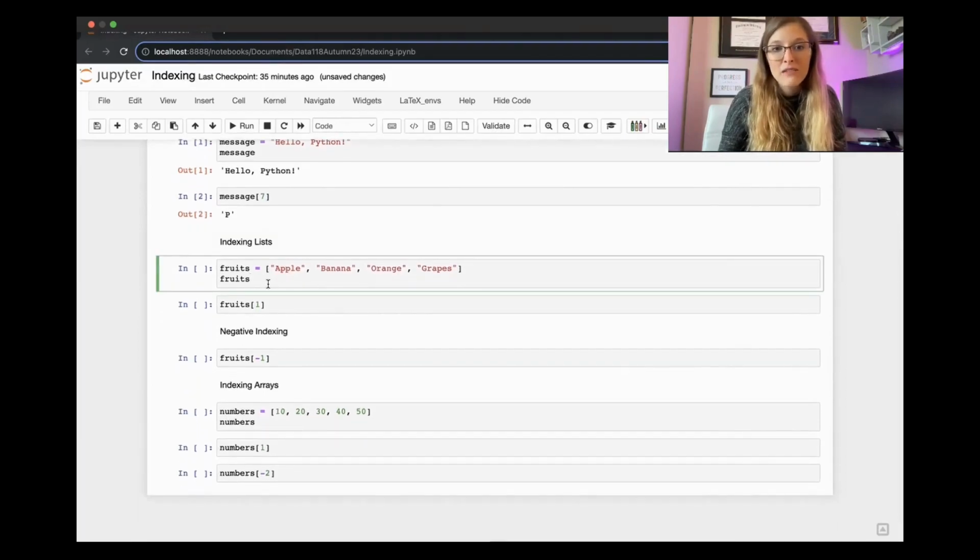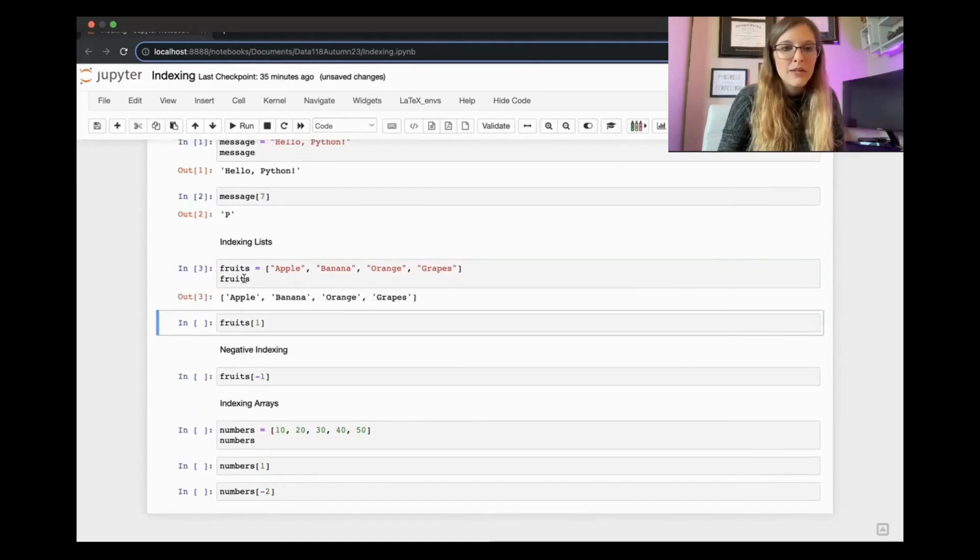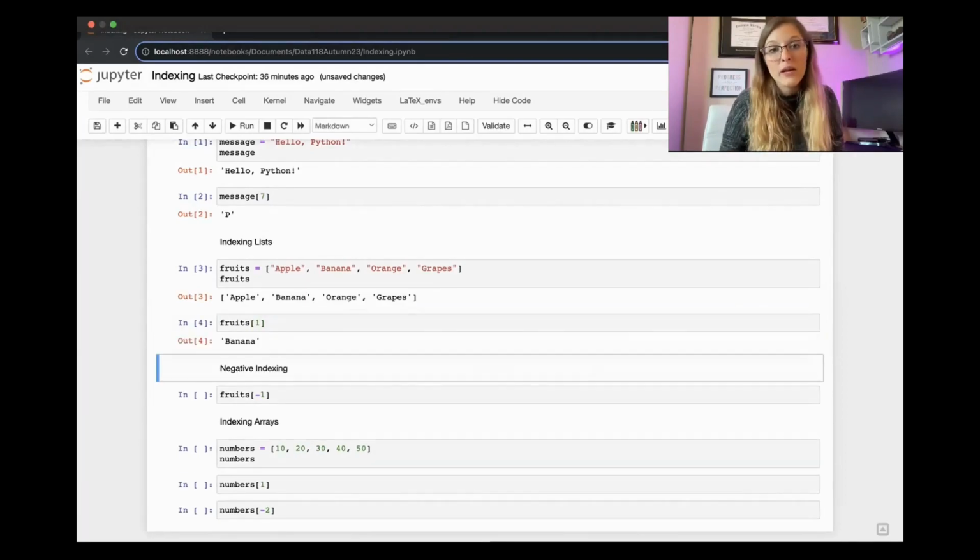Here I have a list of fruits: apple, banana, orange, and grapes. So here you can see my list. It is also 0 index, so apple would be at index 0, banana at 1, orange at 2, and grapes at 3, even though there are 4 elements in the list. If I wanted to get banana out of my list, I would look for the index 1, which is where banana lives. And when I run that, I get the name banana.